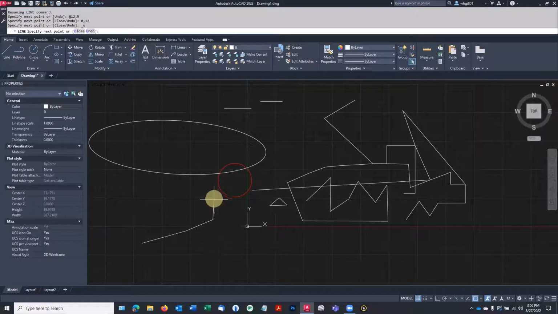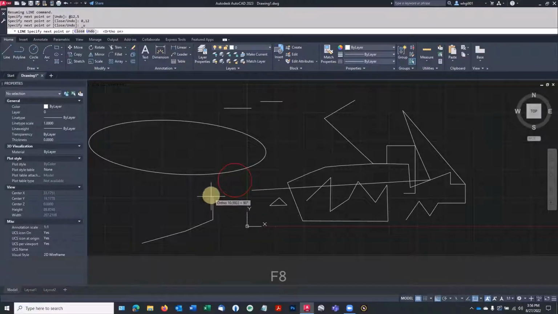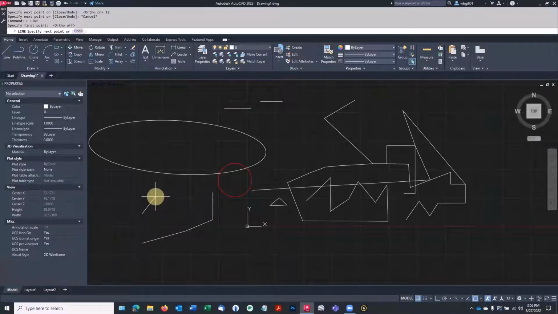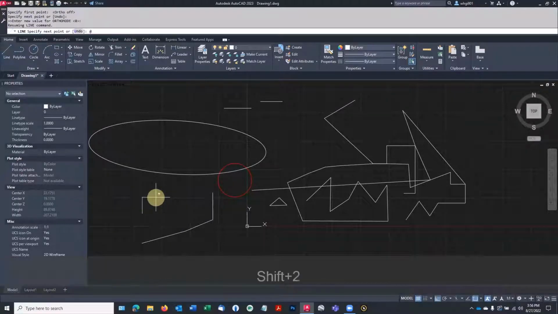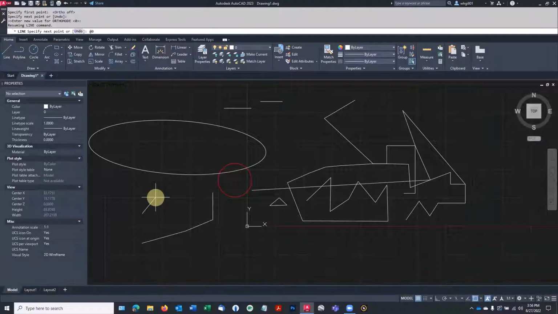If I want to go straight up 12, I've got two ways to do that. One is I could turn ortho on and just type 12, or turn ortho off, drag anywhere, and say from where I'm at, go 0 in the X direction, 12 in the Y direction. A couple of different ways to enter that will be of some use to you.